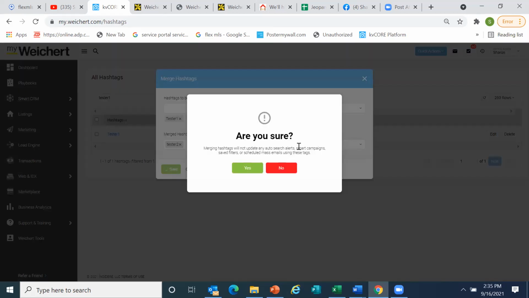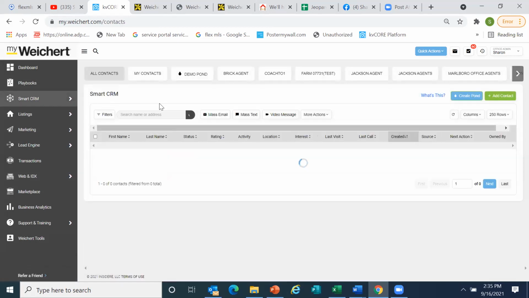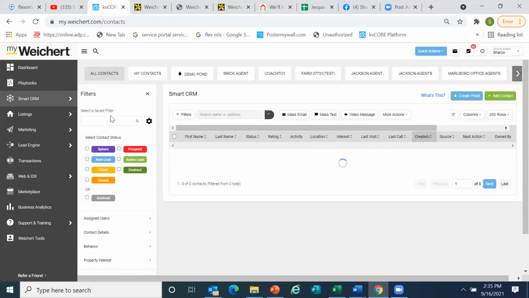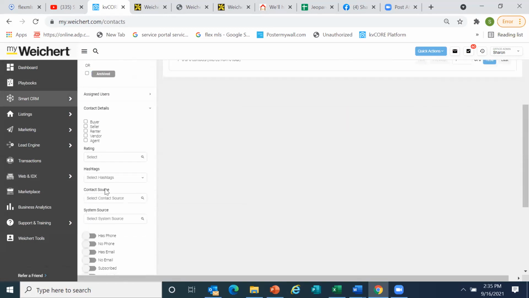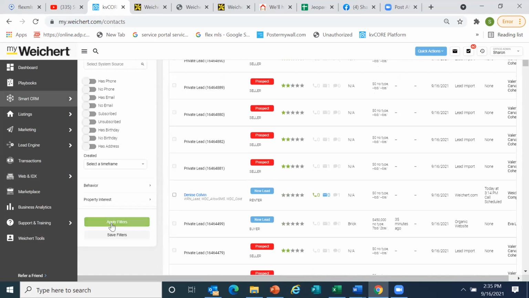Merging hashtags will not update on any auto search alerts, smart campaigns, save filters, or scheduled mass emails using these tags. Are you sure? Yes, I'm sure. So now, if I go back to my smart CRM and I filter back on tester 2, because that's what I merged it into. I'm just searching for the hashtag here. I'm going to select it and I'm going to apply the filters.